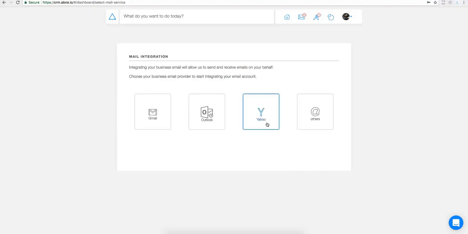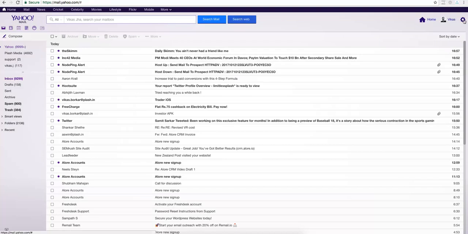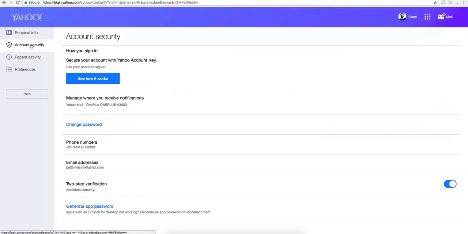If you want to integrate Yahoo or Yahoo Small Business Mail, you'll first need to make some changes in your mail settings. Log into your Yahoo Mail account and click on Account Info on the top right-hand corner of the screen. Click on Account Security. Ensure that the two-step verification is switched on, and then generate a password.